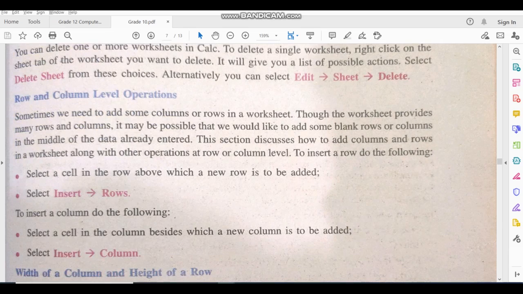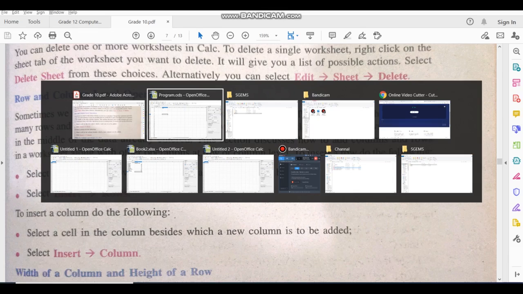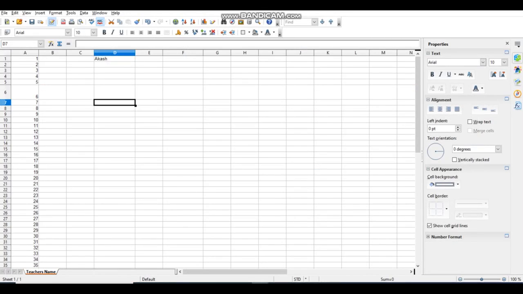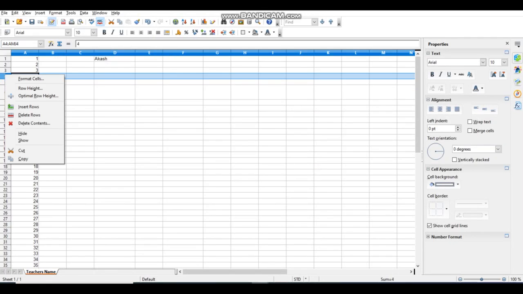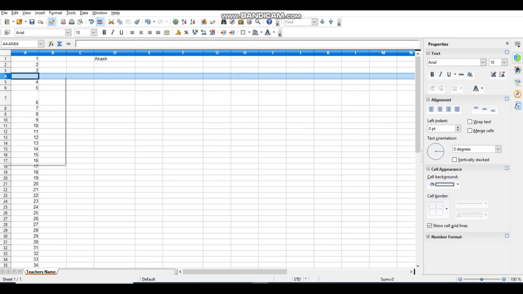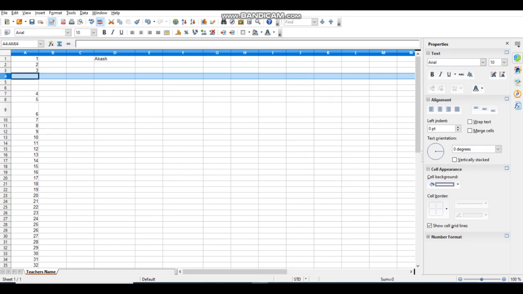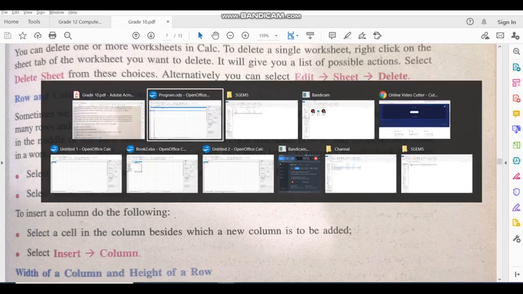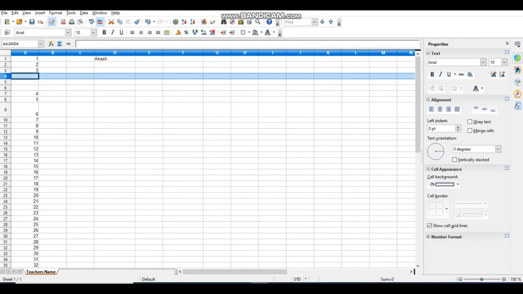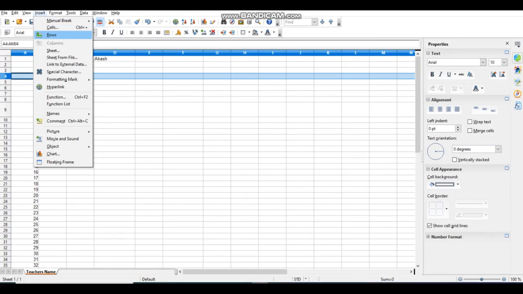Just you can right click at the numbers or alphabet and you can insert the rows and columns. Here I am showing to you practically how you can insert rows and columns. Just right click on that and insert rows, and in between, rows will be inserted. This is the simple step. Also from the toolbar you can click on the insert and rows.